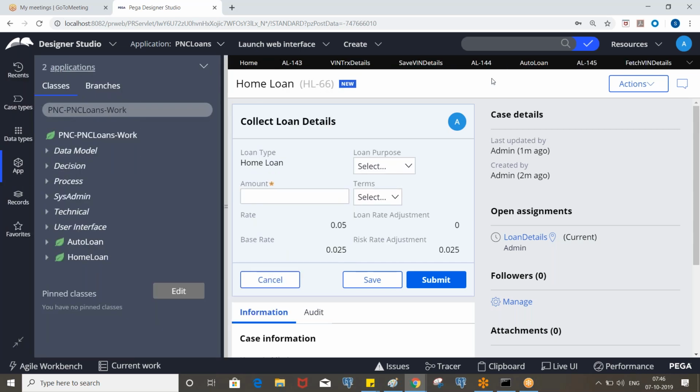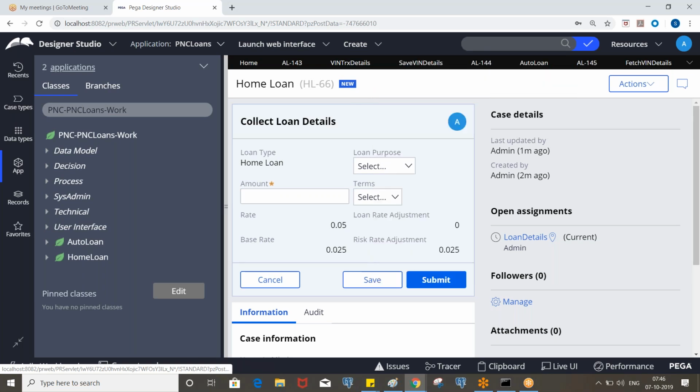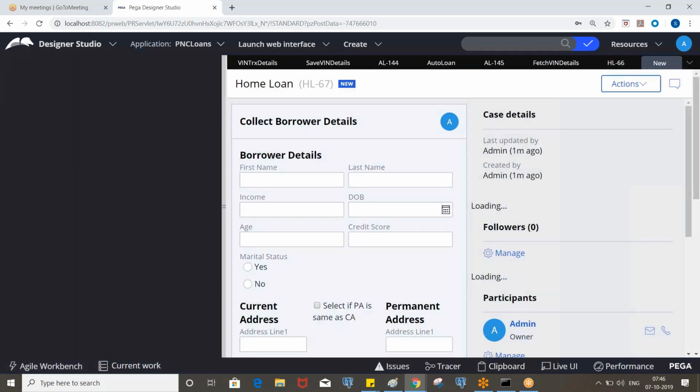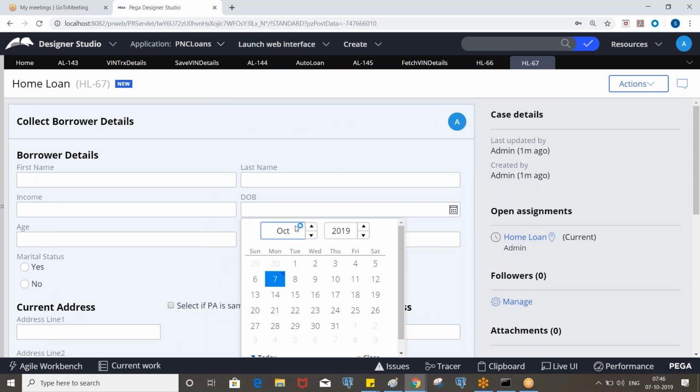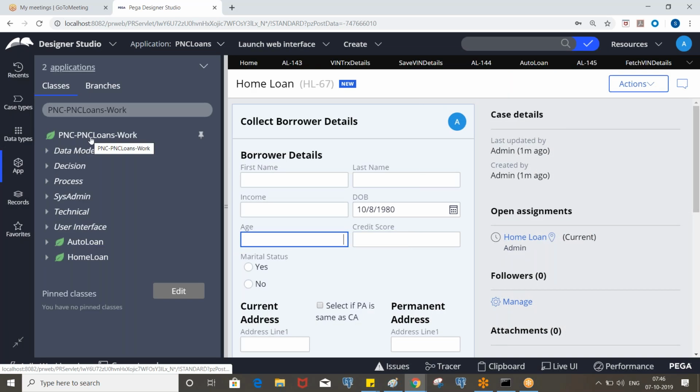Yeah. So whenever the DOB changes, age has to be calculated automatically. Okay. Right. So let's create a declare expression for that.